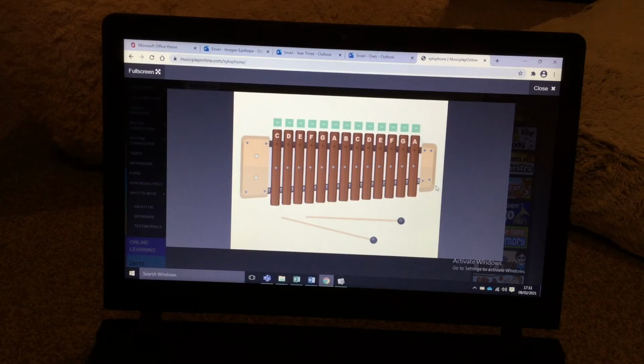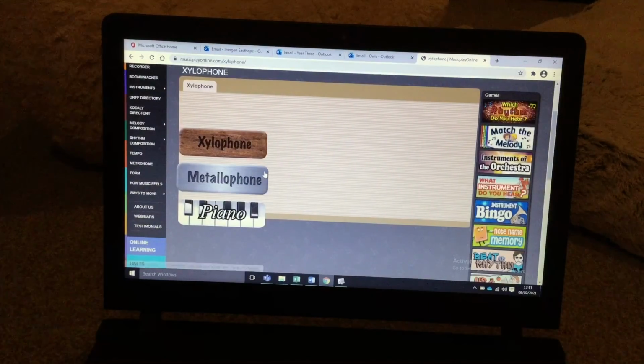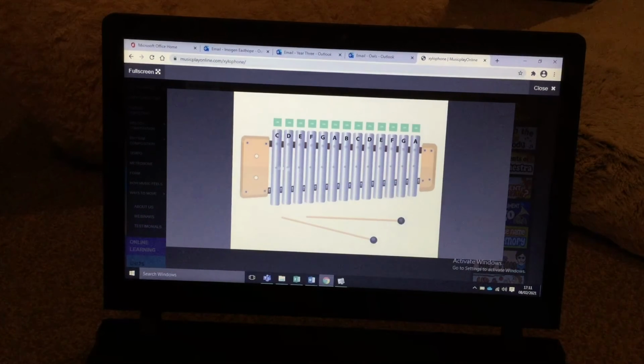So you could have a go with the xylophone with your partner. You could then close that and have a go at the metallophone. And again, it works in the same way. So the longer the bars, the lower the notes should be. So if you're playing this for your friend, you should be able to spot which are the low and which are the high notes.